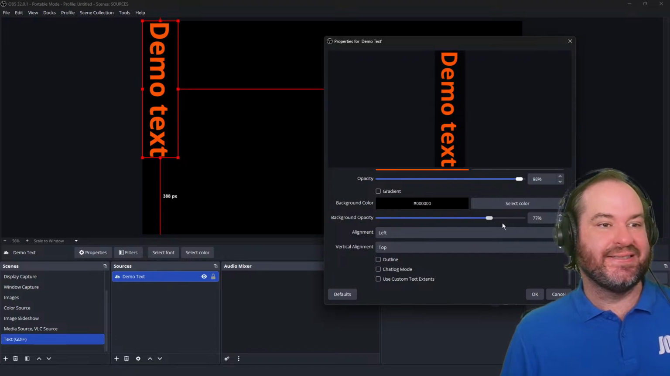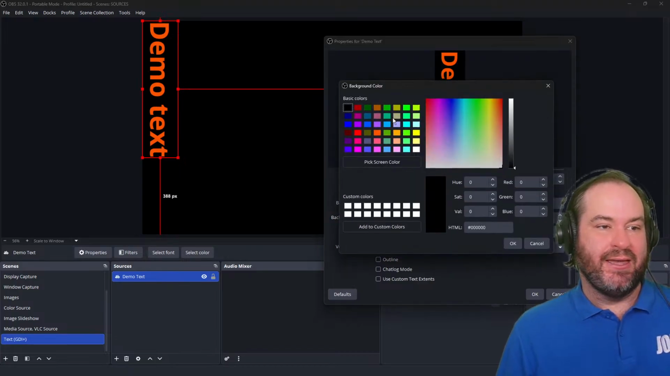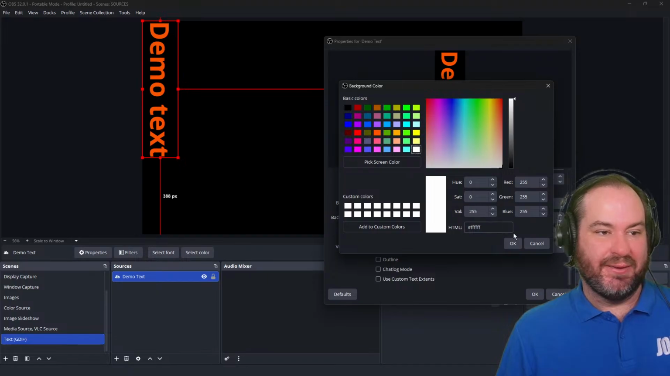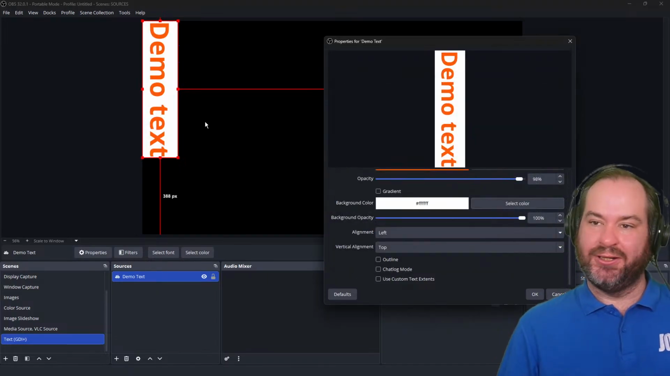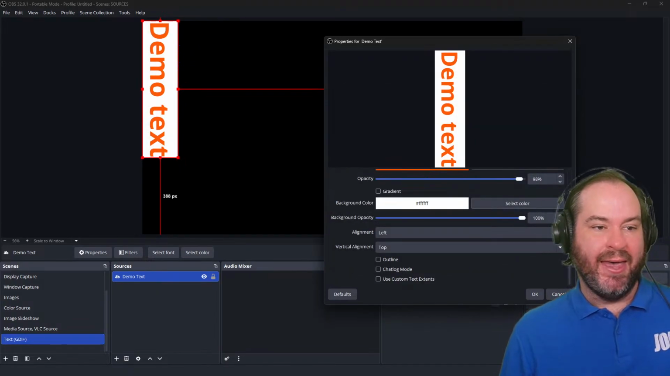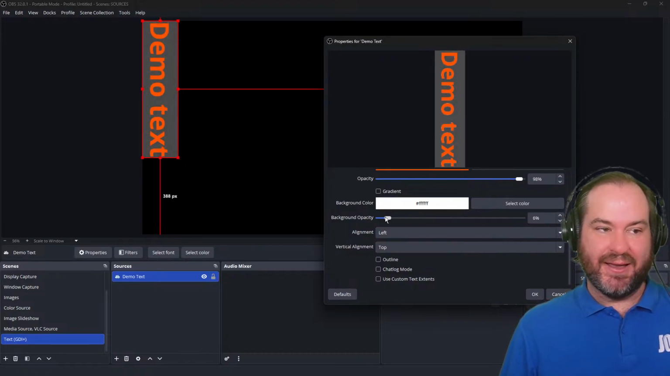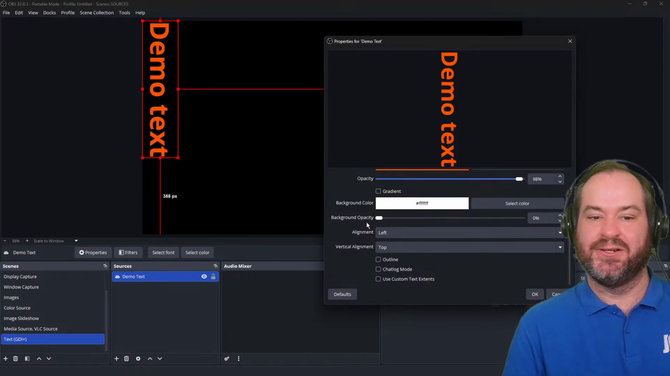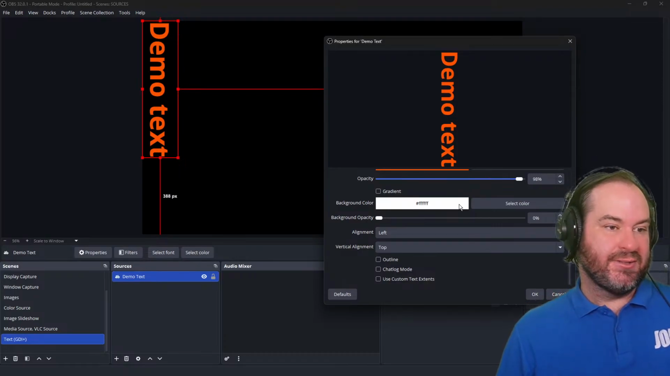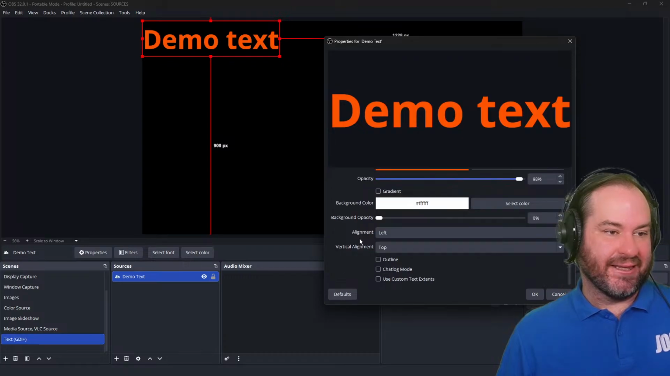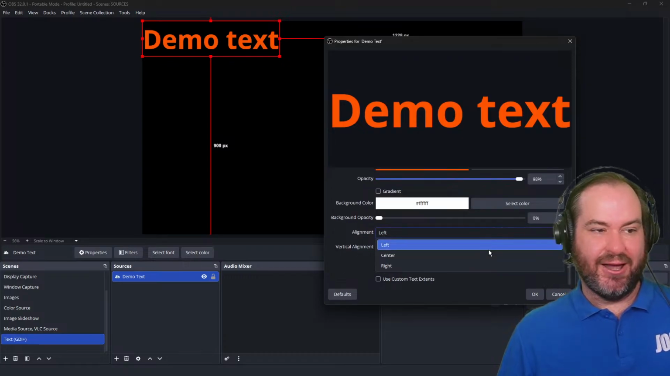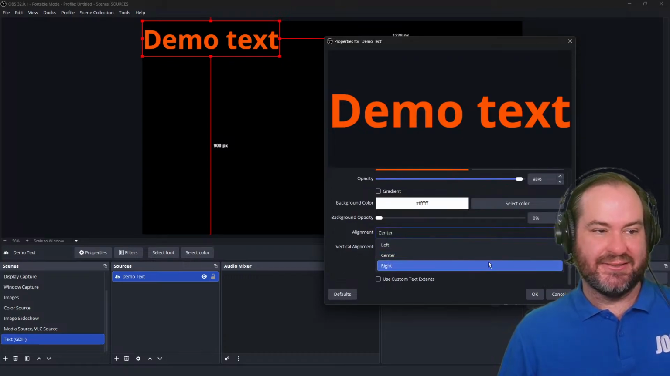I guess this is the point at which, if I change this to something a little bit more obvious, maybe this white color, you'll see that the block has a background color now. It actually always has a background color by default, but by default this background opacity is reduced to 0, so you don't see that. I'm going to turn off the vertical because I think that's going to be a little bit confusing. We can adjust the alignment from left to center to right.